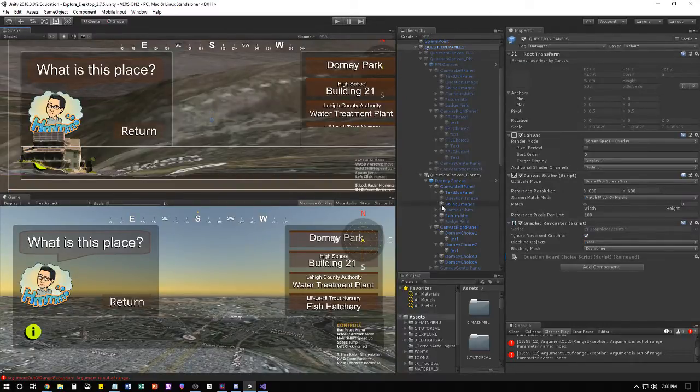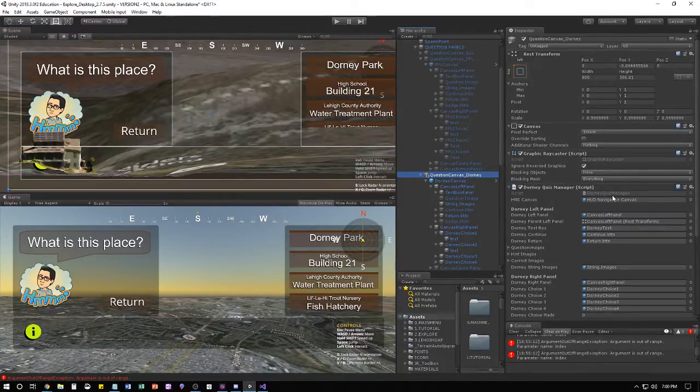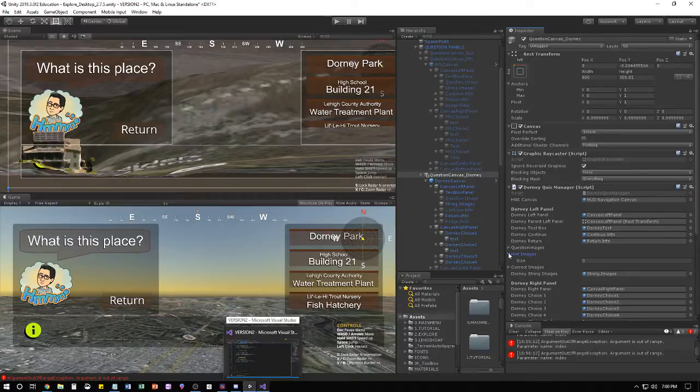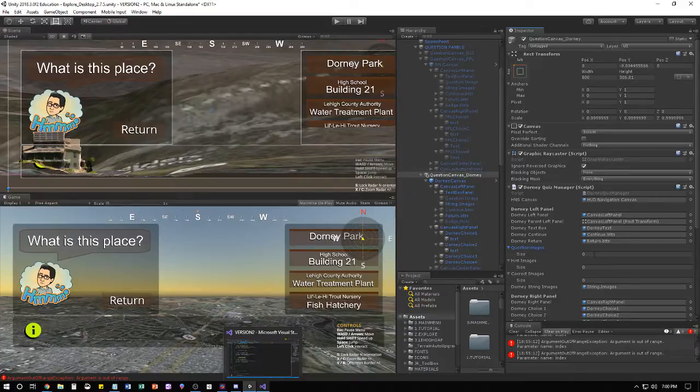And then with the code I created, where is it again? This Dorney Quiz Manager, I access this game object, string images, and because I have, oh, now I found it. I'm sorry. It's great to be talking aloud and reading your code and trying to understand what you did. These are some things that I created to put the images.